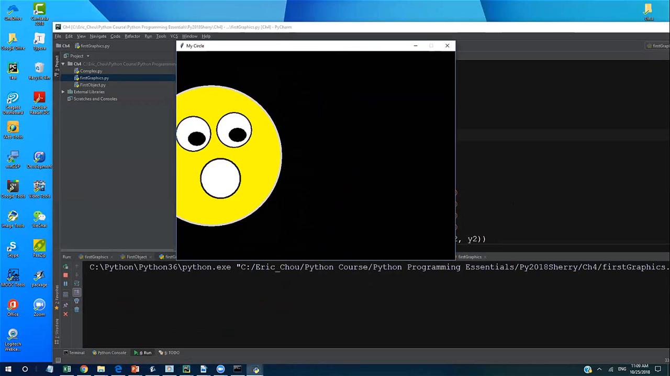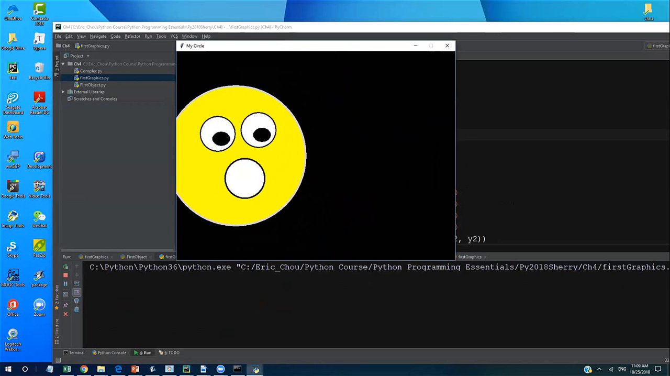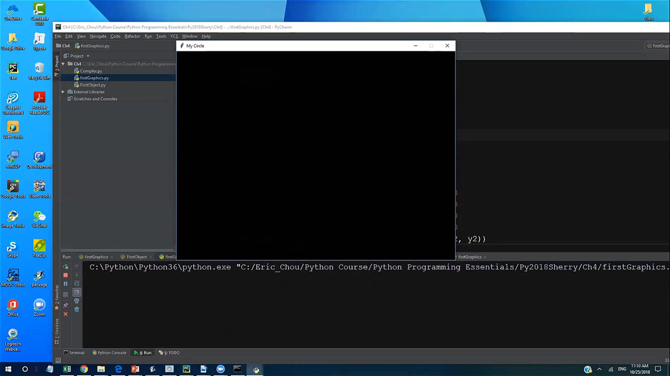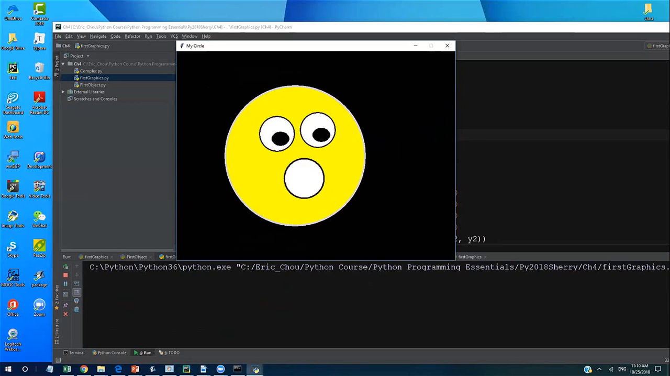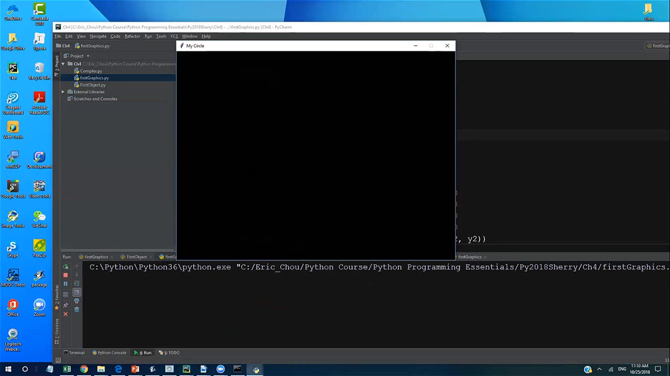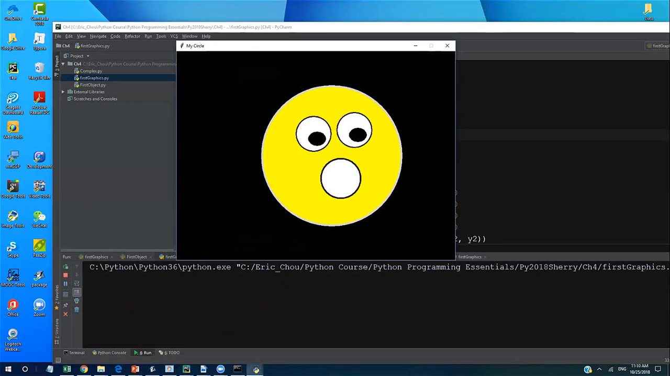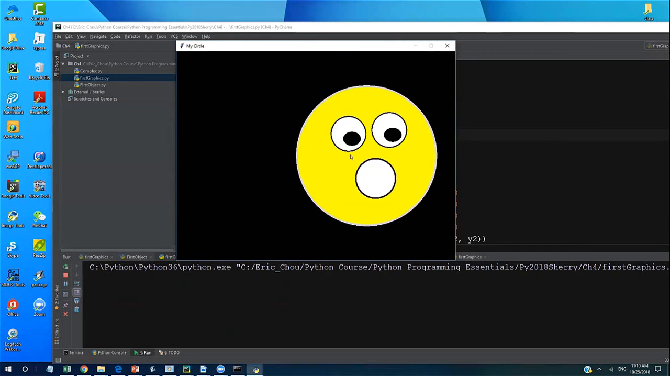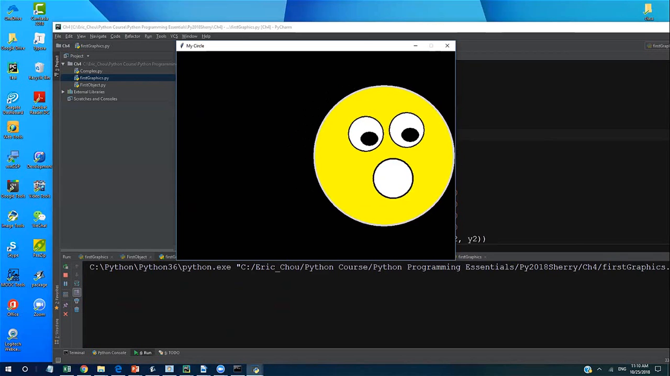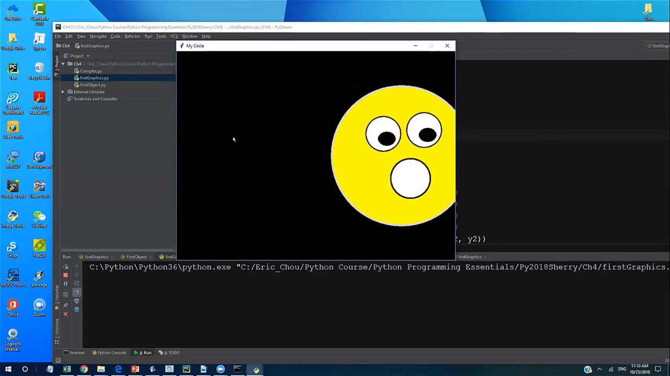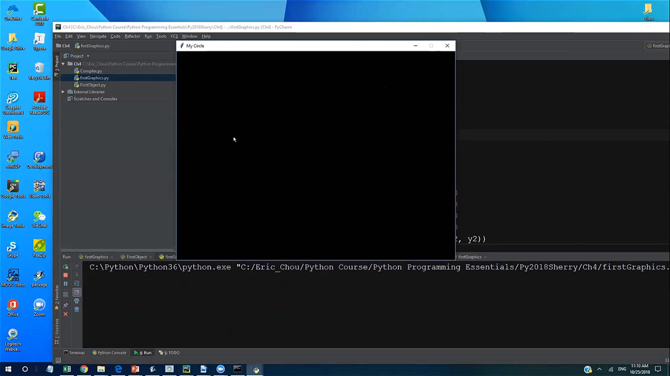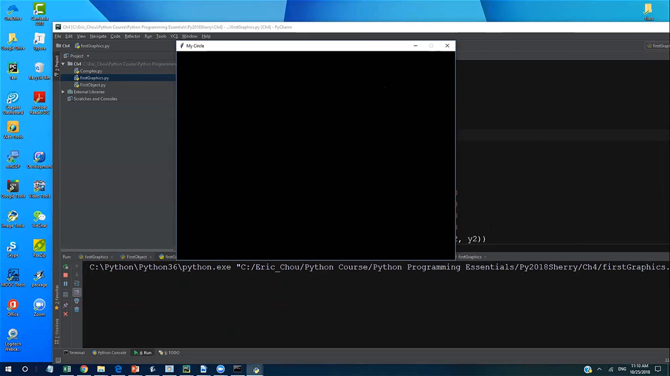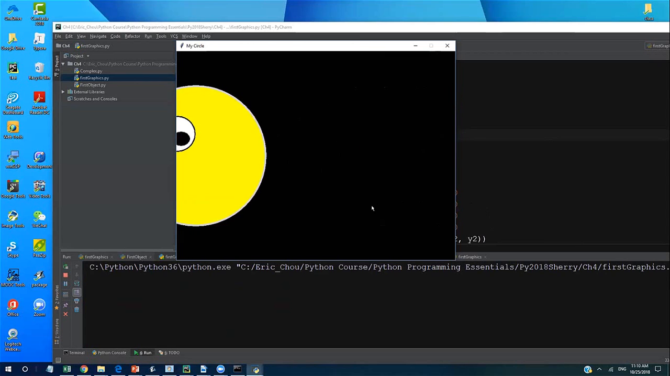Okay, it's running. Let's see how it hit the boundary. So you actually wait until the center point hit the boundary and you will still start from the other side.